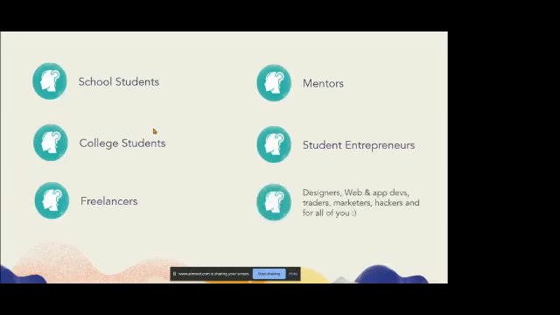And the next one is all designers. If you're a designer, a web developer, an application developer, trader, marketer, hacker, and all of you guys. That's the reason we call ourselves a 21st generation alternative education platform. We cover all of these 21st generation skills which are not covered by your schools or colleges and everyone.